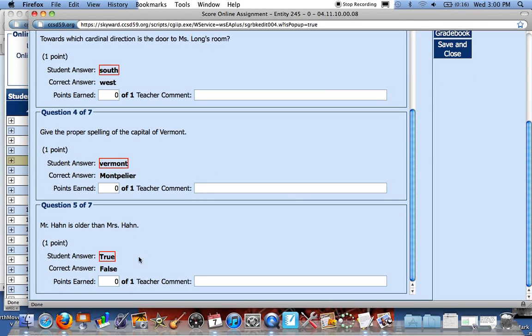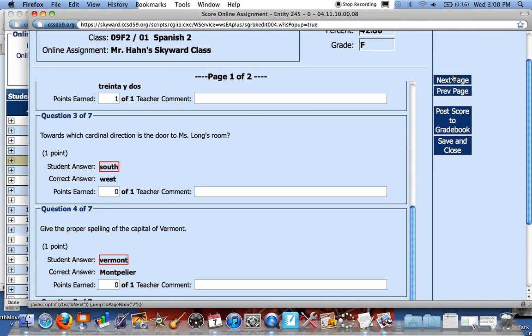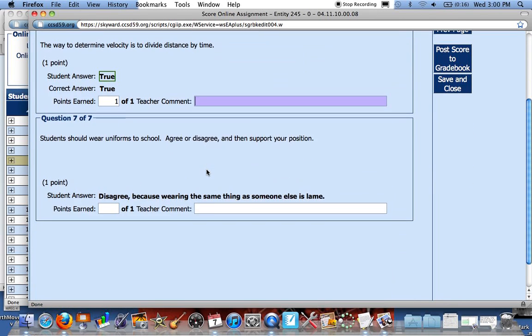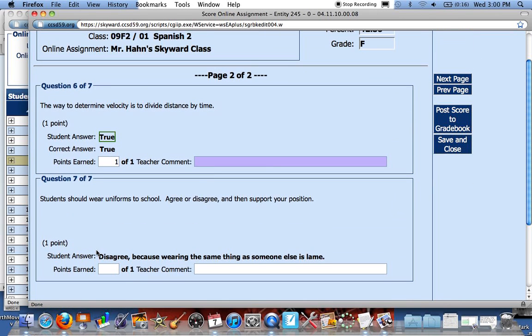There's true, false here. And then I've got what an essay looks like on my end. Students should wear uniform to school. Agree or disagree and then support your position. Disagree because wearing the same thing as someone else is lame. What a great answer.